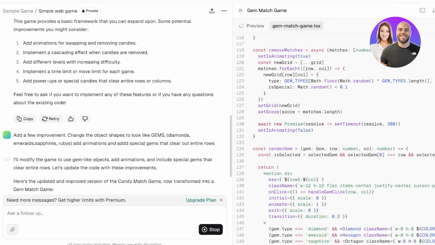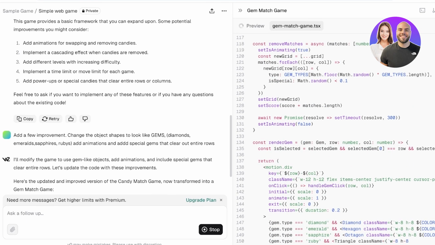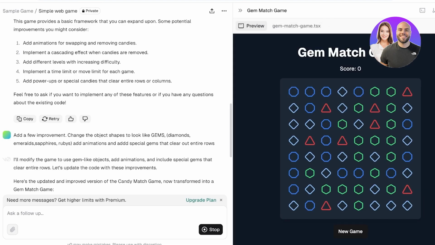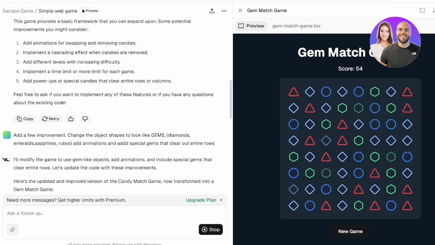So we're just going to wait, and it's really cool that we get to see how the code is being written down. So we're going to wait for our code to be completed, and just like that, we have our gem match game. Now our gem match game is ready, and it looks very different from our original game. You guys can see that I don't like the empty spaces, so I might ask it to change them, and instead of making hollow items, it should make complete items.